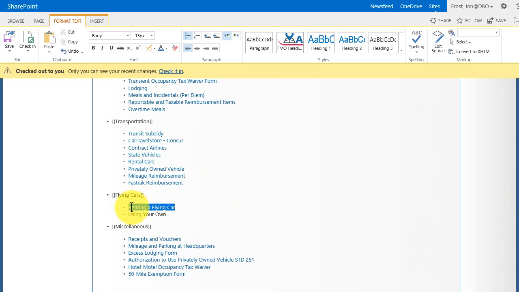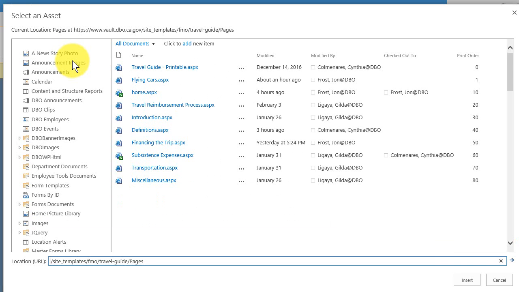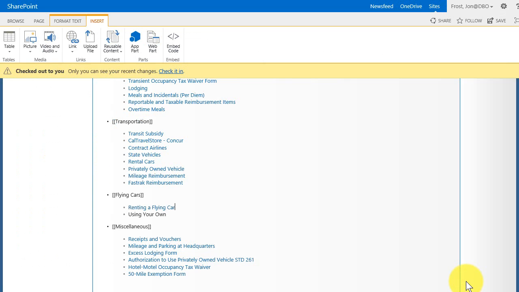Now let's highlight renting a flying car and go up into the ribbon and, making sure that the Insert tab is selected, select the hyperlink icon and select From SharePoint from the drop-down. Now, going to the Pages library, we make sure that we select the flying car page. Then at the end of that hyperlink, we simply add #renting and then hit Insert. Adding #renting is what will enable this hyperlink to deliver us right to the bookmark we created.